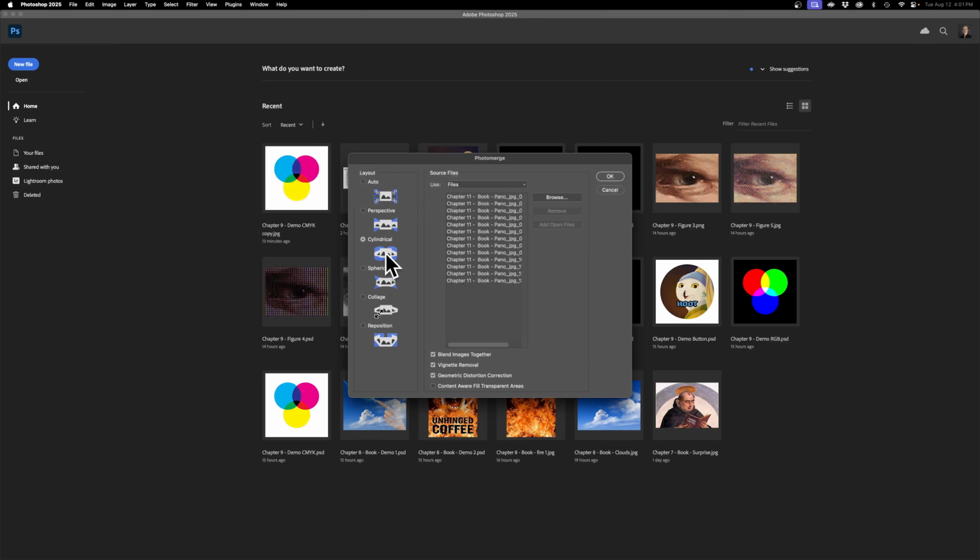So what we're doing here is we're saying a cylindrical distortion rather than perspective or spherical. Again, generally for most of these kind of landscapes, I really like cylindrical. Blend images together, so where there are seams, it's going to try to match everything together and hide that there's a seam there. Vignette removal, this is like what we did with that optical button in Camera Raw, where it removes that vignette. And then geometric distortion is the other part of that optical distortion as well.